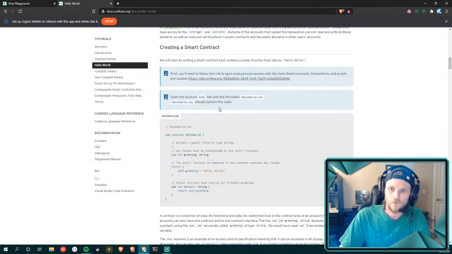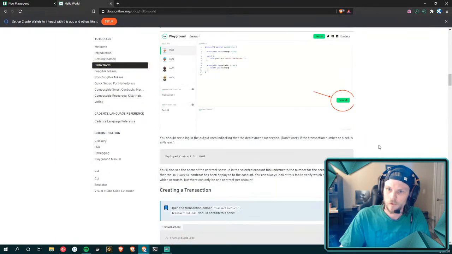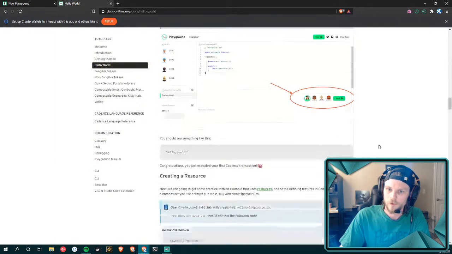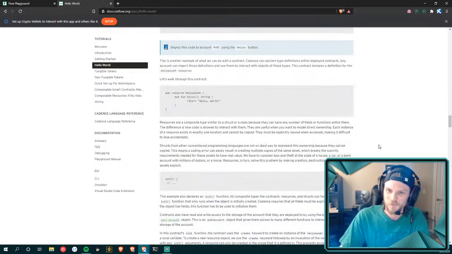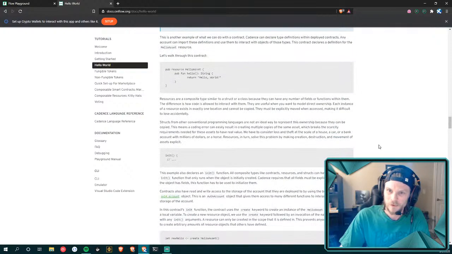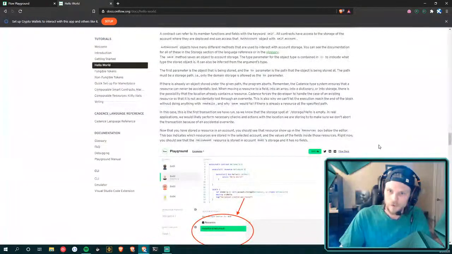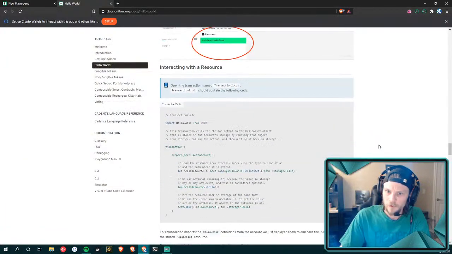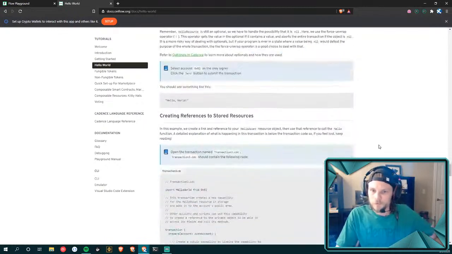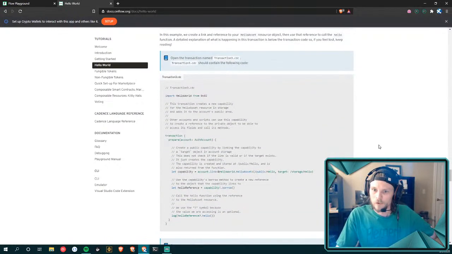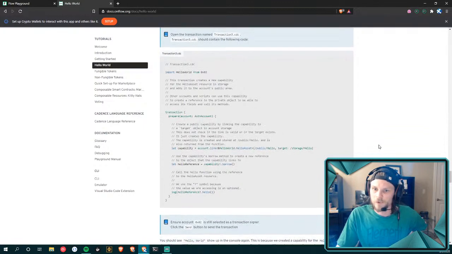So let me just quickly refer back to our article here to make sure I have a full grasp over what we're going to do in the next step. So this is just running through the one that we did. This is the transaction that we just ran. There we go, perfect. So next we're going to create a reference to the stored resource. And this is pretty powerful stuff.